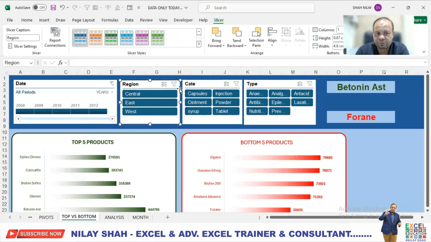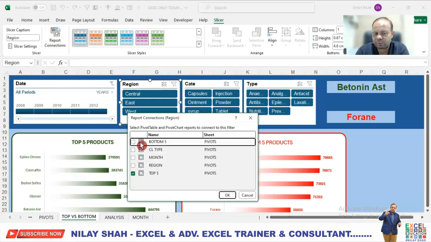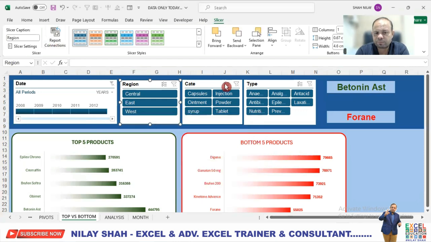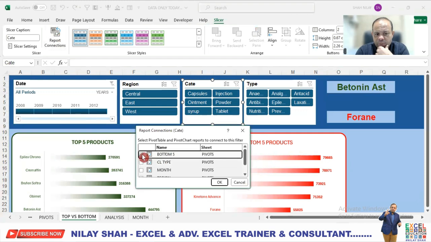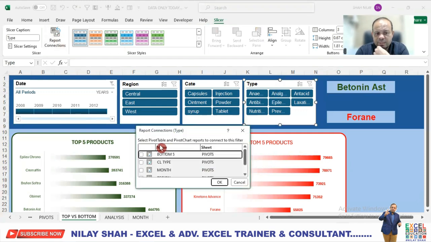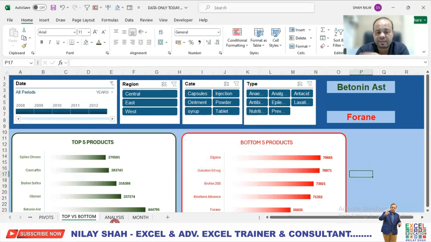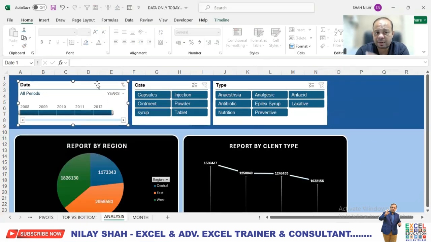इसका कनेक्शन सिर्फ और सिर्फ किसके साथ होना चाहिए, टॉप वर्सेस बॉटम, और कोई पिवट के साथ नहीं होना चाहिए, टॉप एंड बॉटम. इसका कनेक्टिविटी किसके साथ होना चाहिए, स्लाइसर, रिपोर्ट कनेक्शंस, टॉप एंड बॉटम. इन द सेम वे एनालिसिस, इसका कनेक्शन किसके साथ होना चाहिए, रीजन एंड क्लाइंट टाइप.